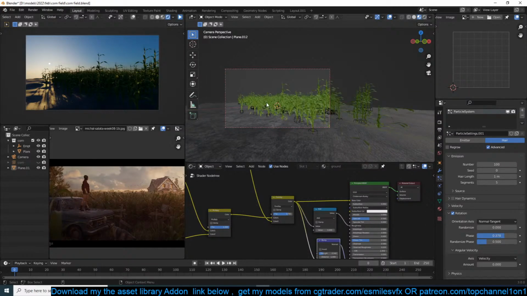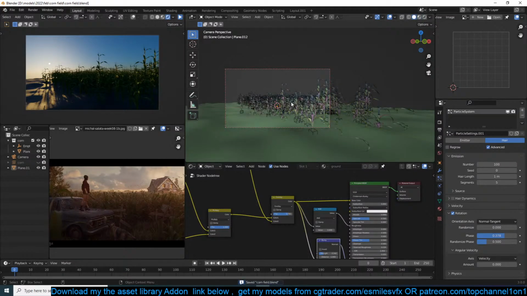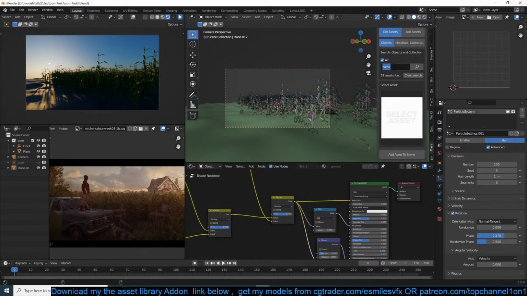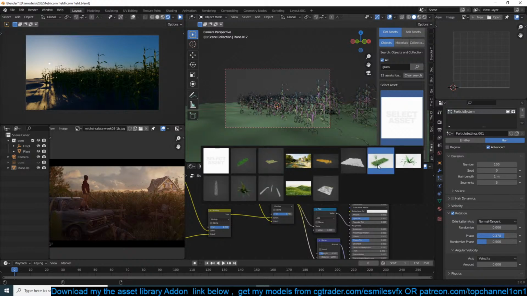Let's add some grass here. I have my own grass from my asset library, so let me grab that. I think it's this here.